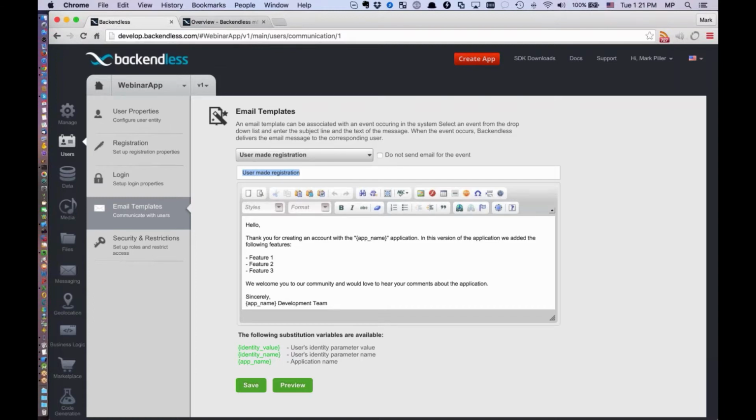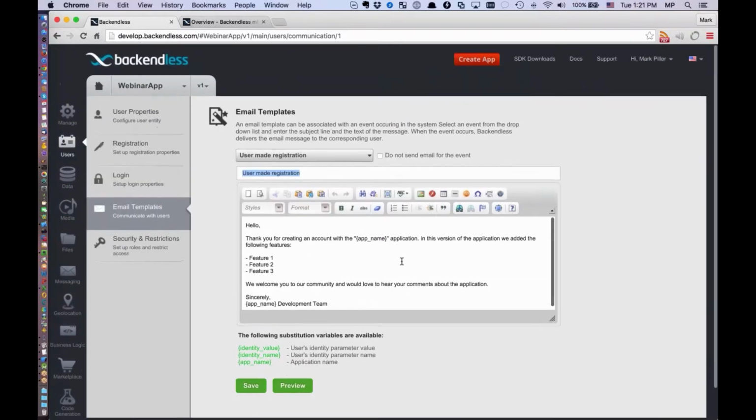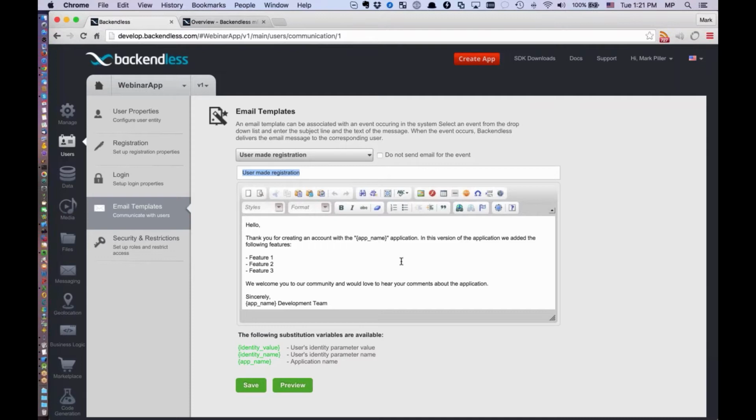There are some substitutes that you can use: application name, identity value, identity name. By default, identity name is email, but if you change it to a different property, then identity name becomes the value of whatever your property is. So here you just type in whatever you want, and that's going to be the registration.